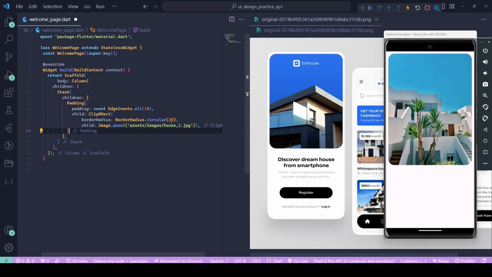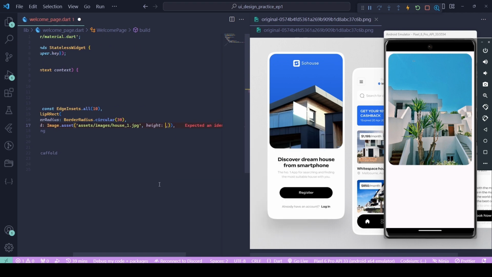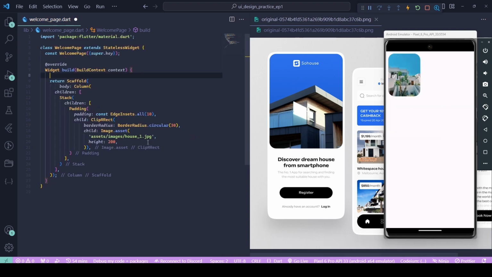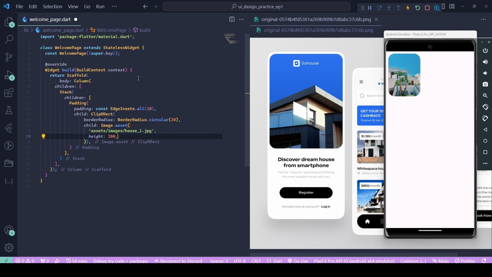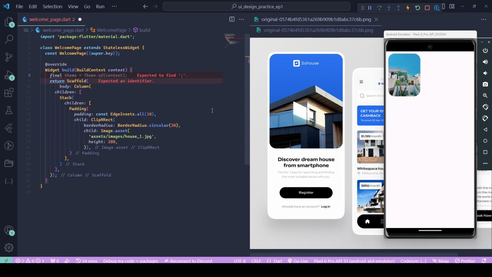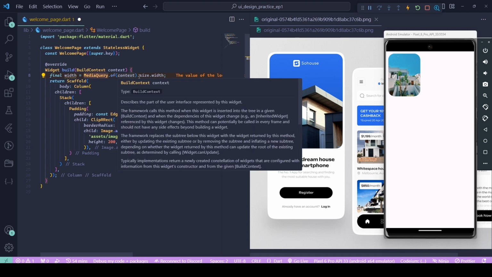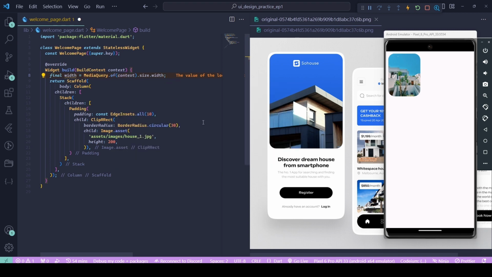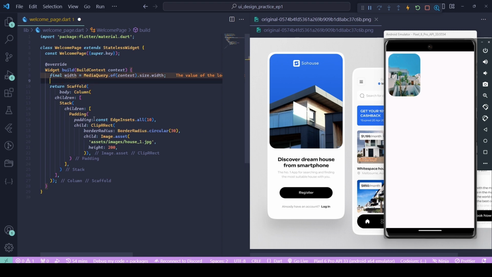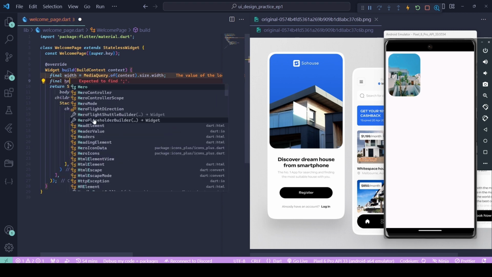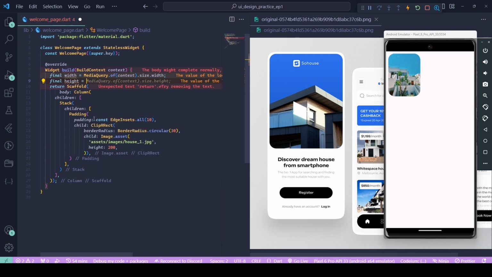So in your Image.asset, you can set in a specific height. So I'm not gonna use a height like this, because maybe 200 on some devices may vary. So one thing that I can do is just take the width and height of the device, which can be done like this: MediaQuery.of, you give it a context, and then .size.width, and then you can use the same thing for having the height of the device. So I'm just gonna give it a name of height, and then MediaQuery.of(context).size.height.